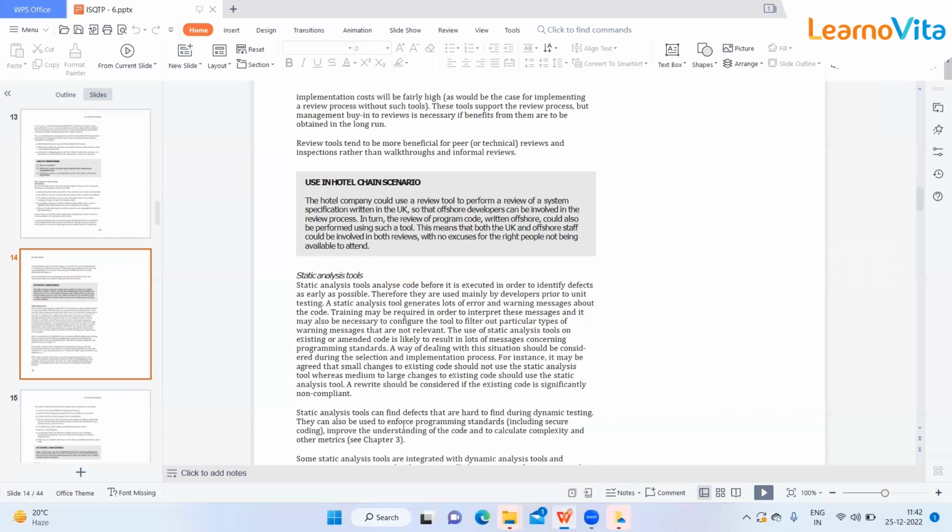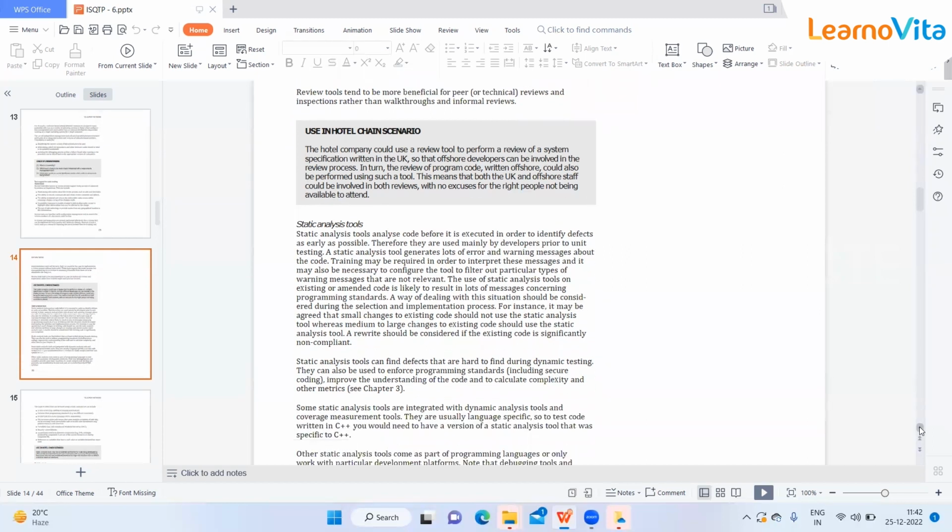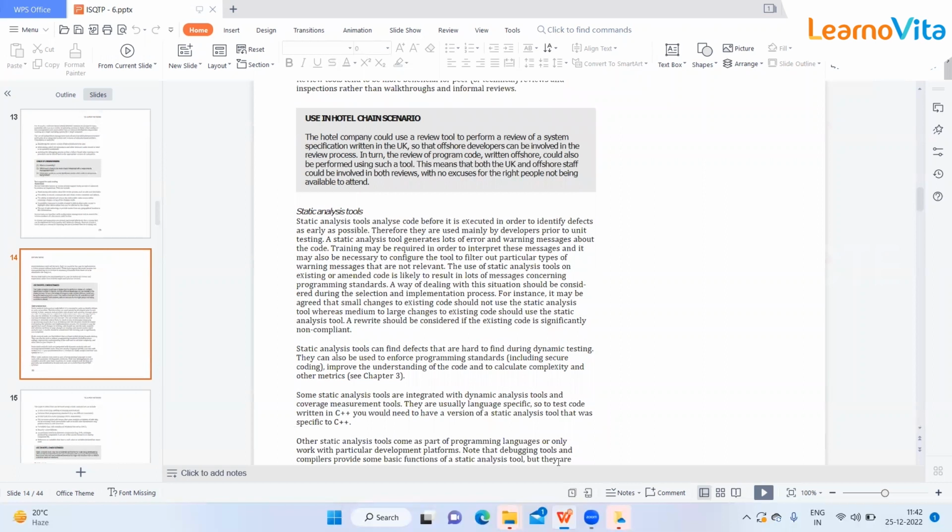They can also be used to enforce programming standards, improve the understanding of the code, and calculate complexity and other metrics. Some static analysis tools are integrated with dynamic analysis tools and coverage measurement tools. They are usually language specific, so to test code written in C++, you would need a version of a static analysis tool that was specific to C++.